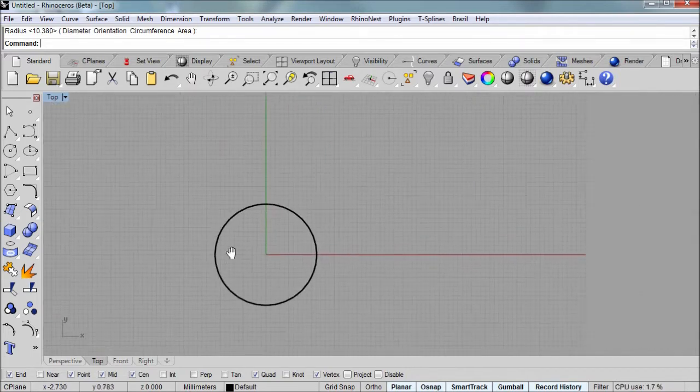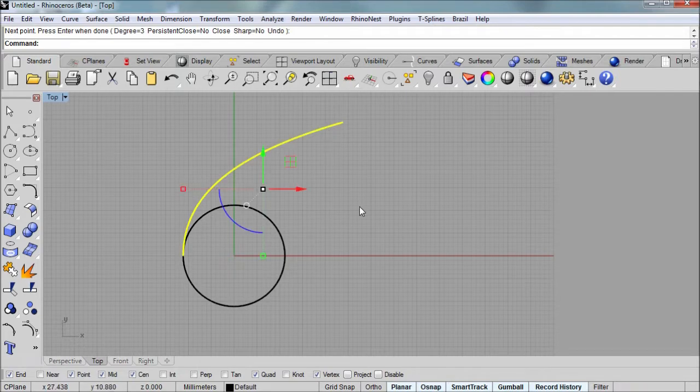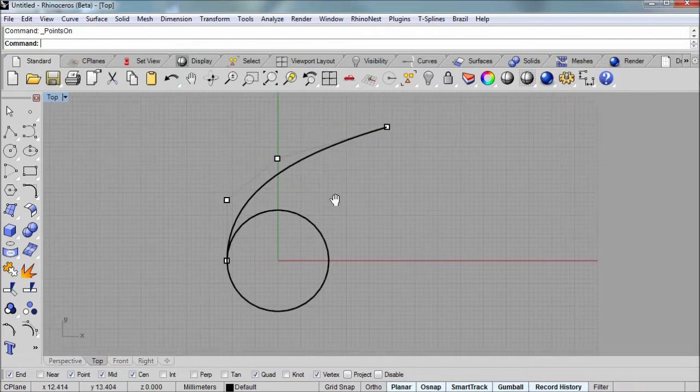I'll zoom out a little bit here and draw our first curve using that snap. And the second point is going to be in line with that first one along the y-axis in the top viewport. And I'm using Smart Track to get that white line. And then I'll make two more left clicks. I'll select that curve and use F10 to turn on the control points.